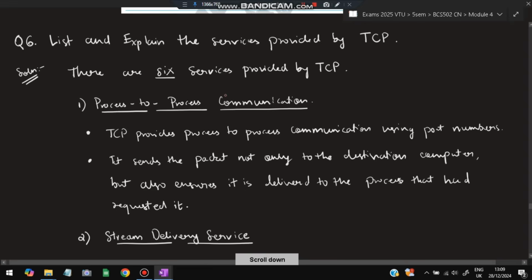Moving on to the sixth super important question: list and explain the services provided by TCP. The first question was about the transport layer, the services provided by the transport layer. This question is about the services provided by TCP. Don't confuse between them. I'm repeating, don't confuse between them. You can lose marks if you confuse.